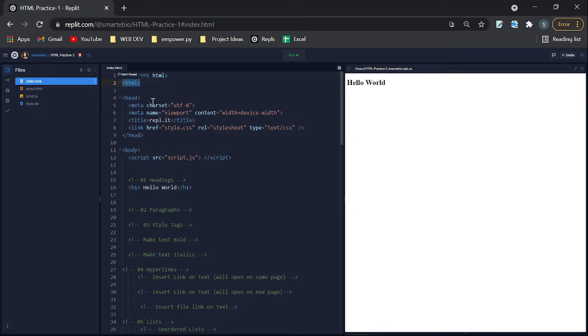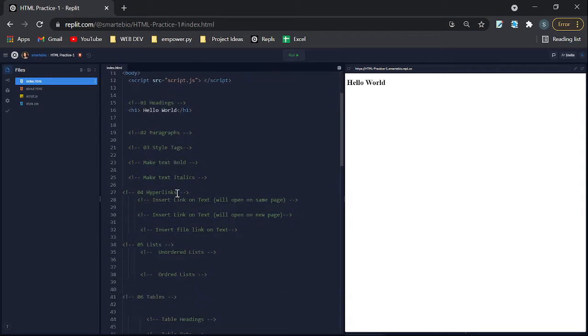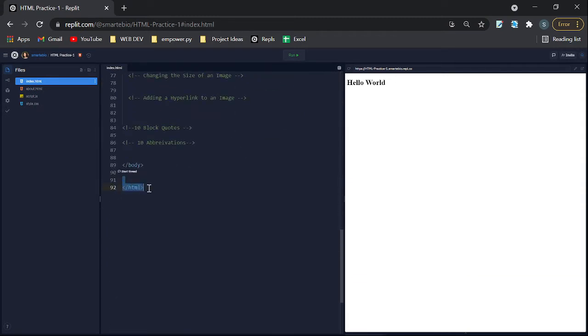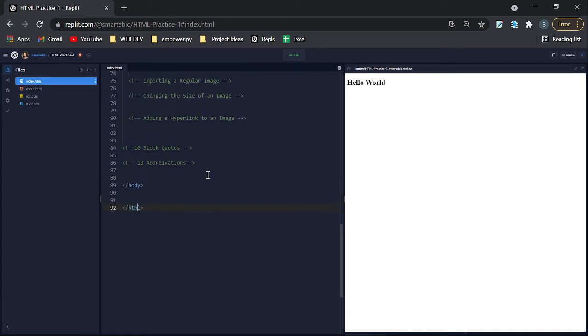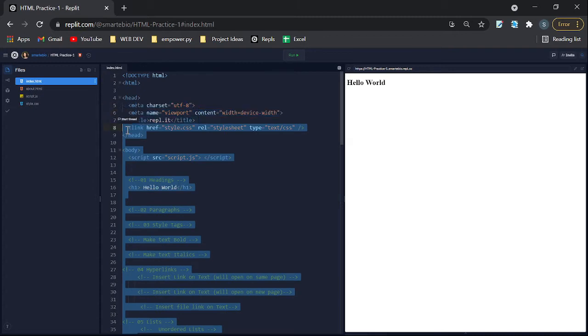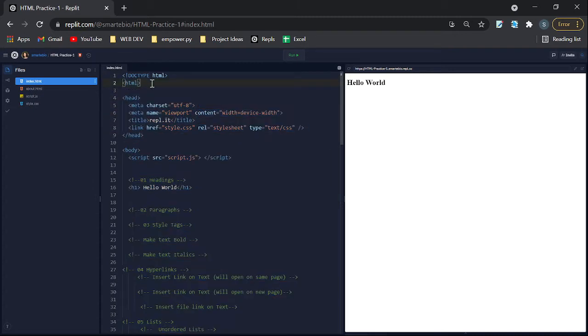Now, the second one you see here is the HTML tag. This is actually the start tag. The end tag, or the closing tag, you can find right here. So you can see that it's closed, it has a /. That means all of this here is inside this HTML. And what this does is just tell the browser that, hey, this is HTML. Similar to the doctype.